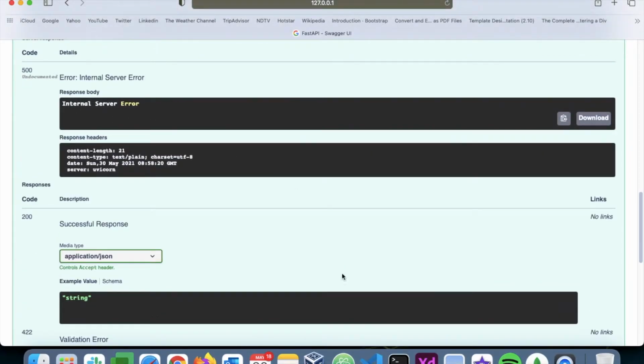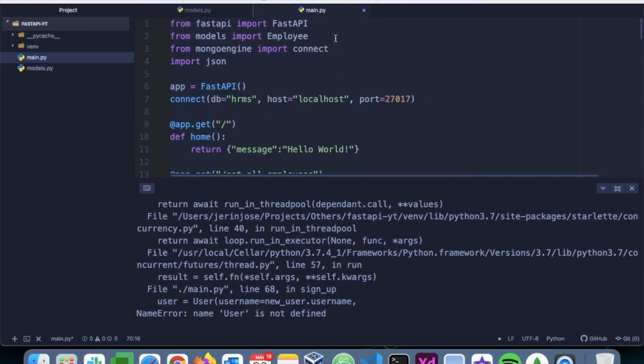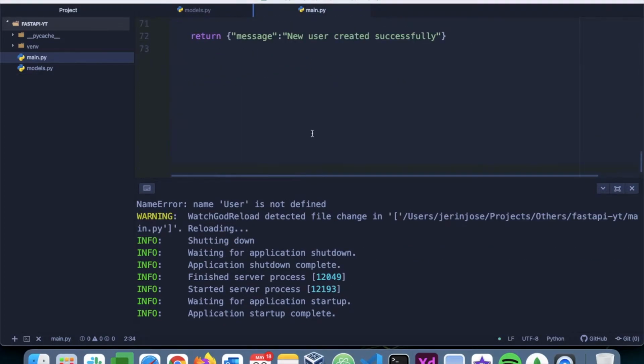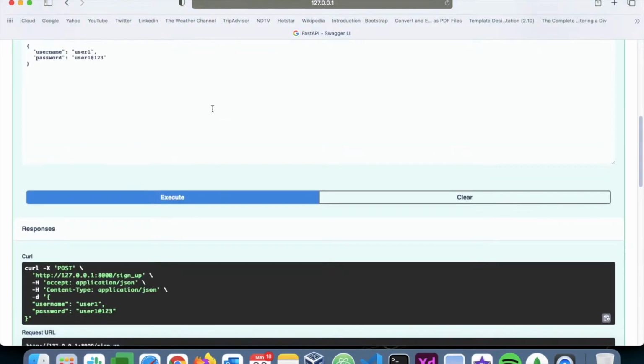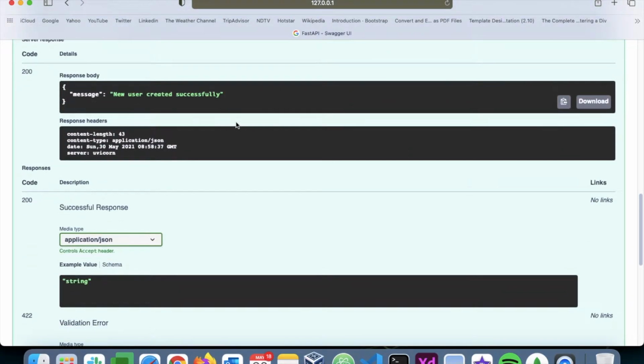We have an internal server error. Why? Name user is not defined, so we have to import user from models, right? So the user that we have created, we did not import that. So let's go back, execute it once more, and we have new user created successfully, right?